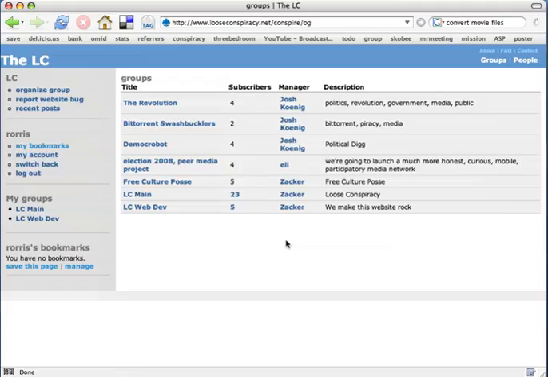I have this sandbox set up, which is pretty simple and pared down, and it only has a few modules that we're really using here. So basically, if you haven't used the organic group module before, here's how it works. Here's a listing of all the groups that are created on my sandbox.